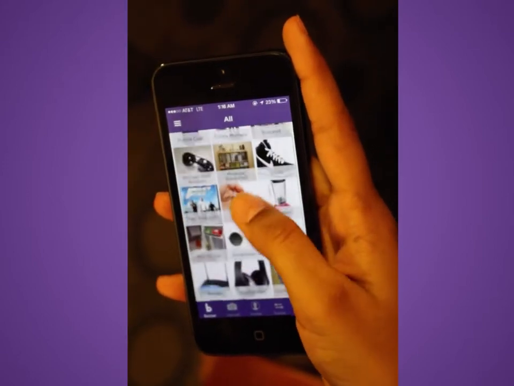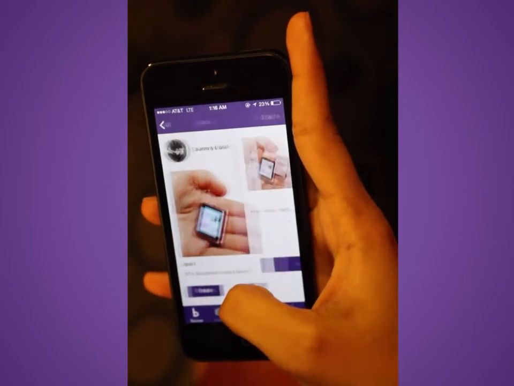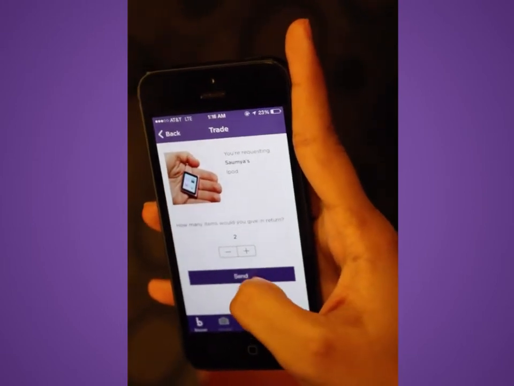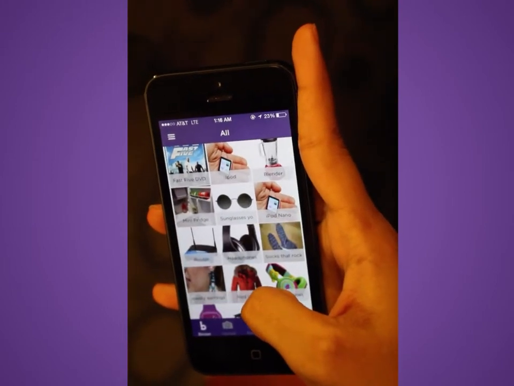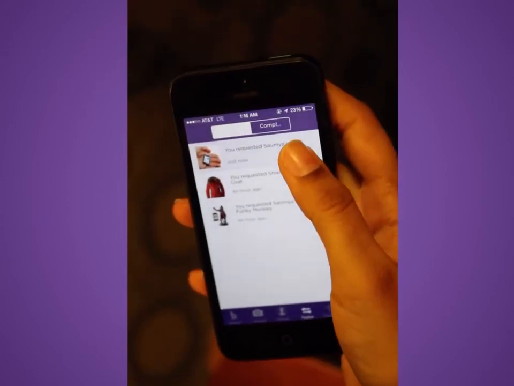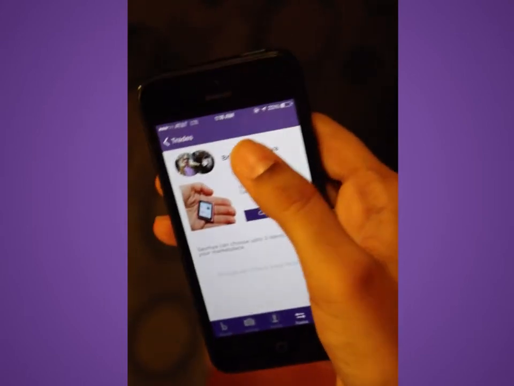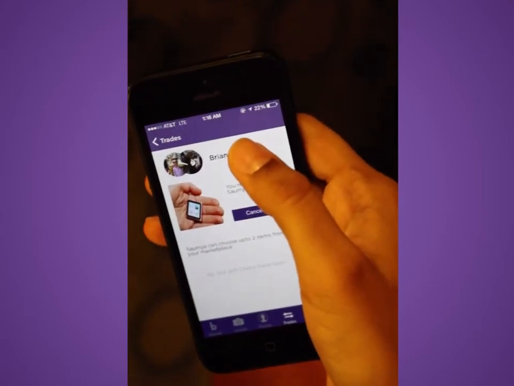Browse through the bazaar until you find an item you like. To begin a trade, click Trade, and then choose the number of items you would like to give in return for that item. Click on the Trades tab to see your ongoing trades. You can see a detailed view of that trade by clicking on the trade message.